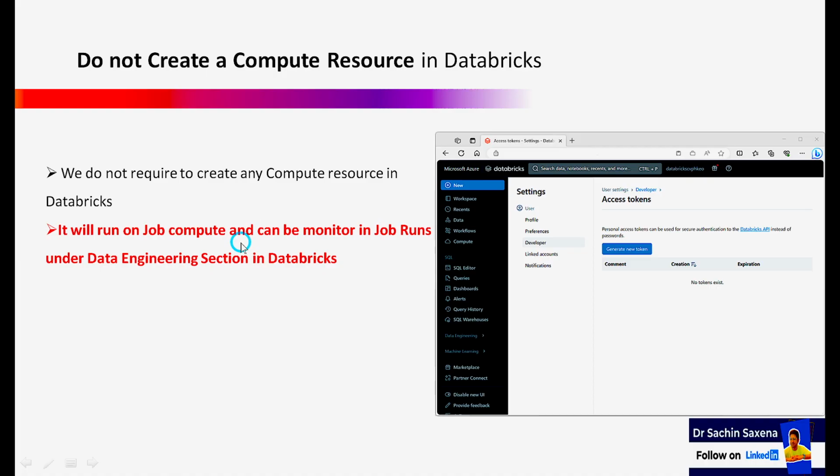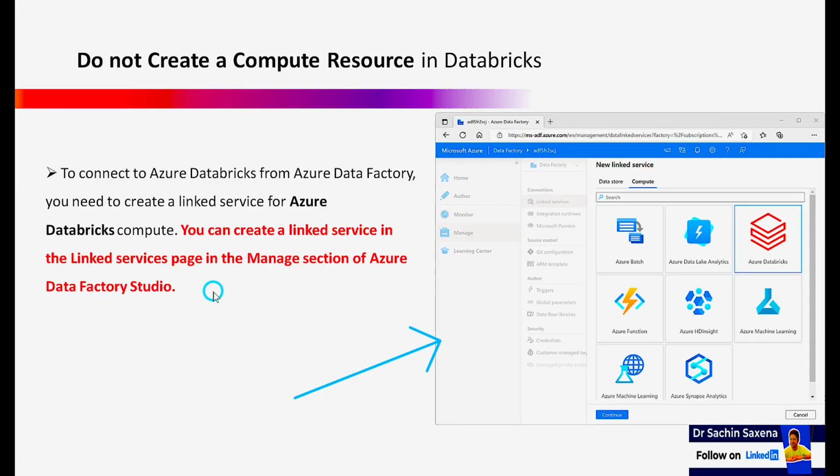Now these are the following steps. Do not create a compute resource in Databricks. This is first and foremost, you just keep in your mind. It will run on job compute and can be monitored in job runs. Here you can see in our data factory, and inside this data engineering section you will find this job run part, and this will be showing everything there.